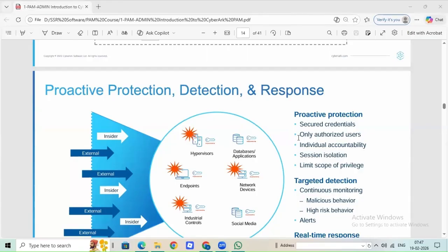All these things will be monitored whenever you are connecting your account from PAM. I'm always telling you, once you onboard your account in the PAM, then whenever you are connecting to your application from PAM, PAM is responsible for monitoring all these things.